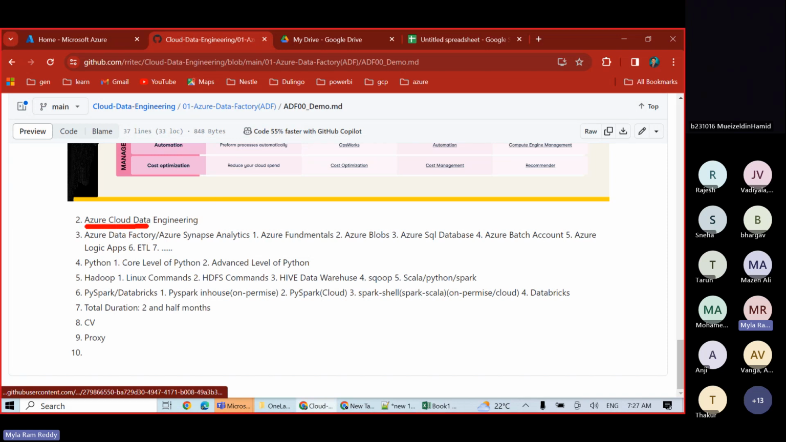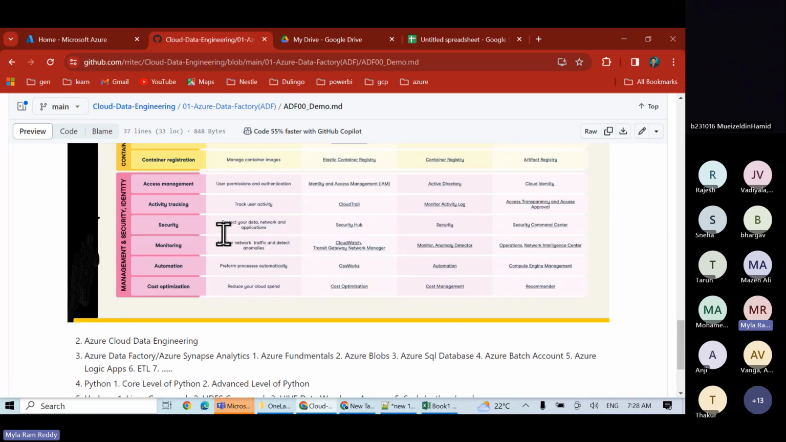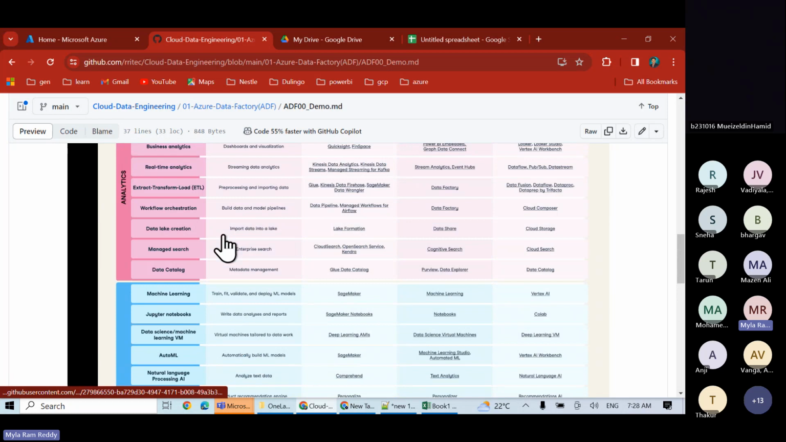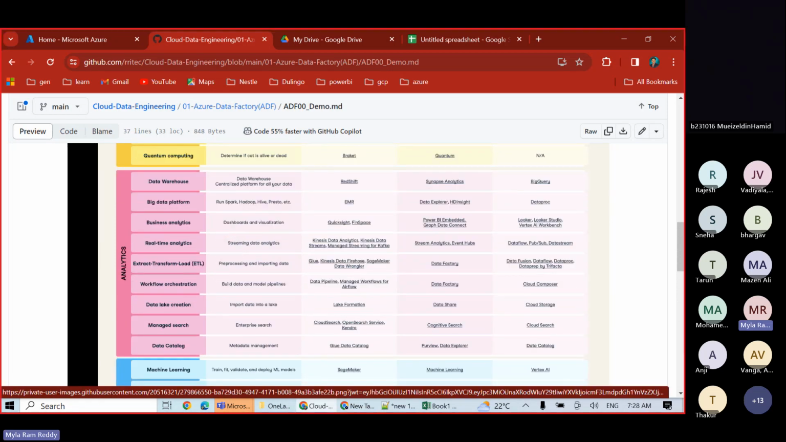Once you learn Azure cloud data engineering today, don't worry, for another 15 or 20 years you will be working with Azure cloud data engineering only. Maybe one or two features may change, and you will learn on the go and implement them in your projects. It is an evergreen skill. That's what I want to tell. Also, Azure Cloud Data Engineering, whatever you are seeing here, which category is it falling under?